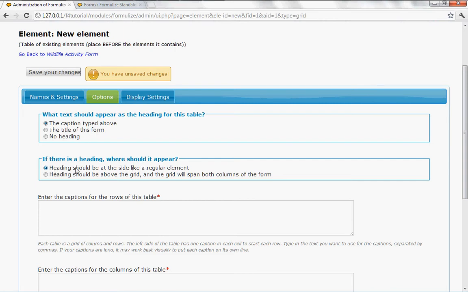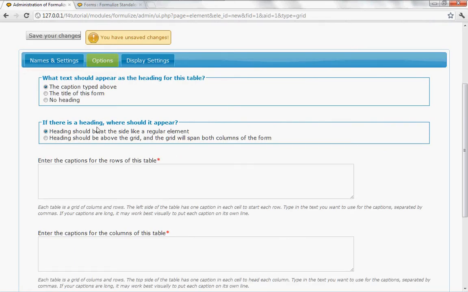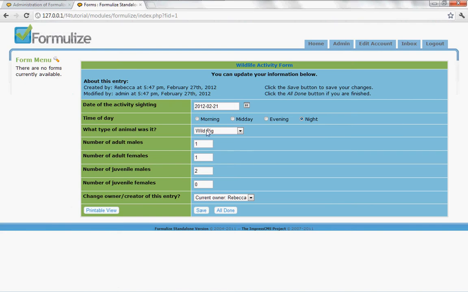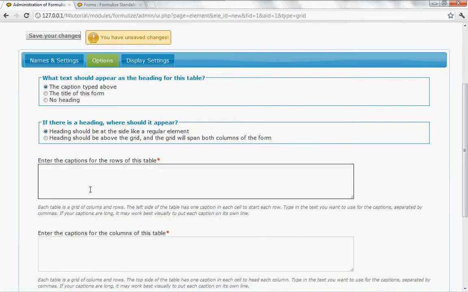If there is a heading, then where do you want it to appear? You can have 2 options there. We'll look at them both in a moment. By default, we'll just start with the first one. So the heading will be on one side, and the table will be on the other side. Then captions for the rows.